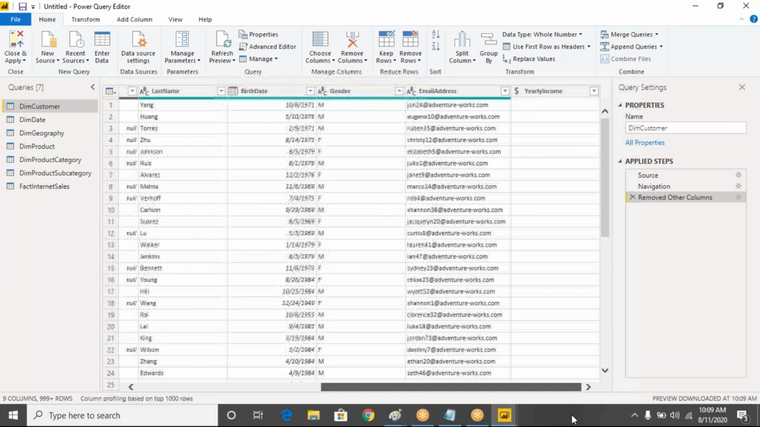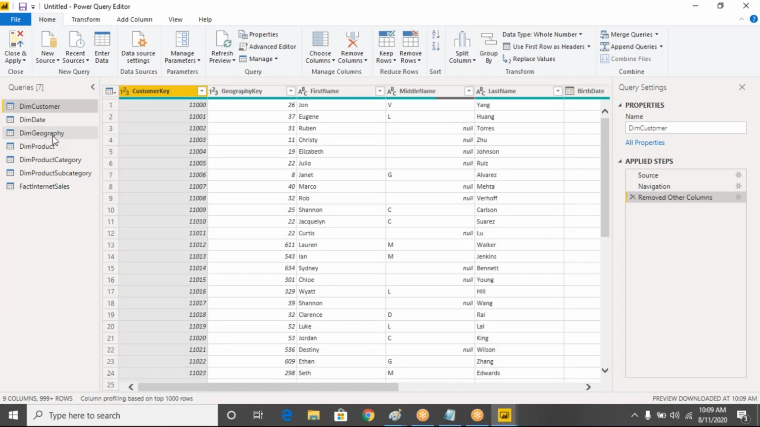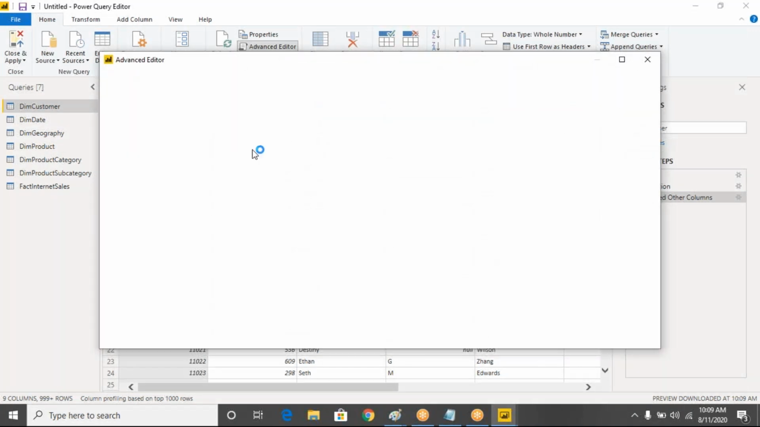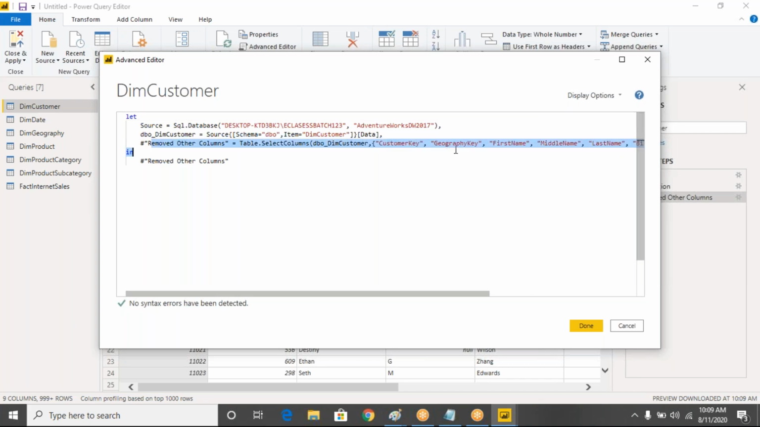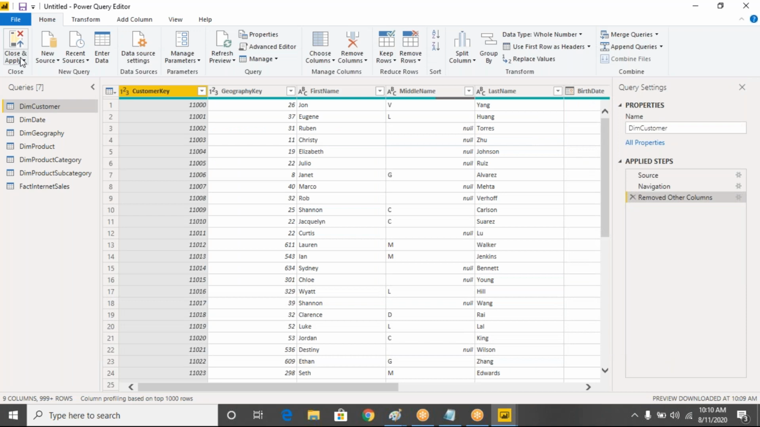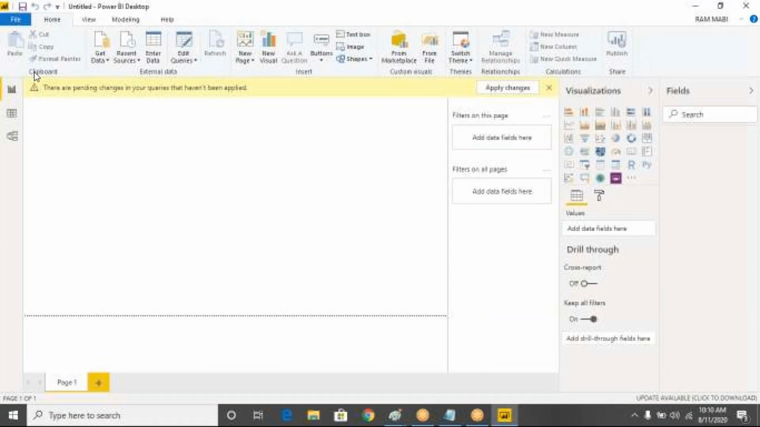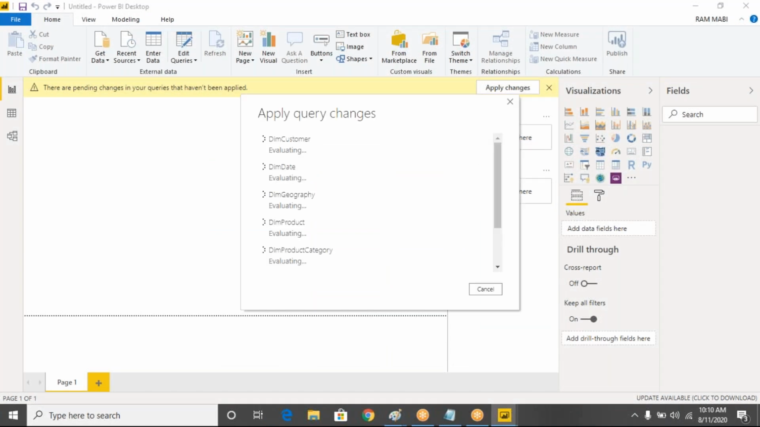All other columns are removed, you can see. Once you apply transformations, you can see that step coming over here, and under the advanced editor also it has written M language. It has removed other columns and kept the selected columns. Then close and apply, and the data will be loaded now. So this report I am going to save.